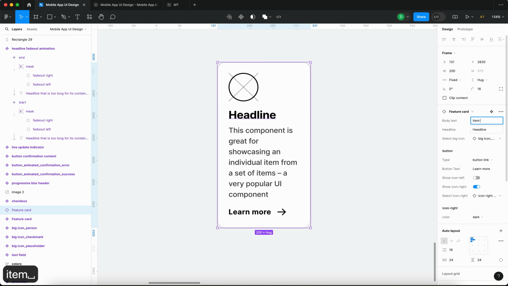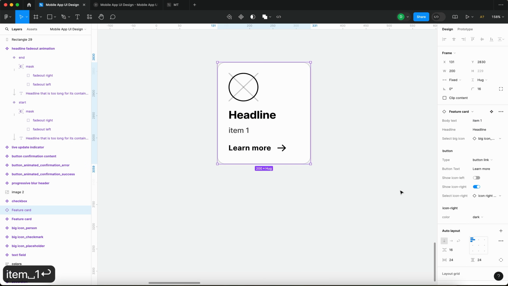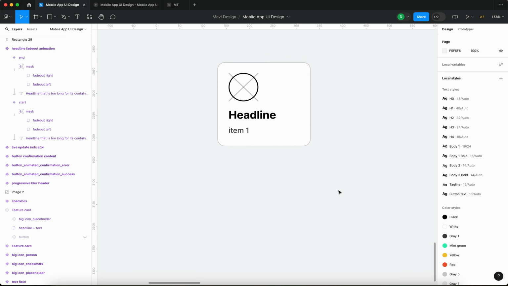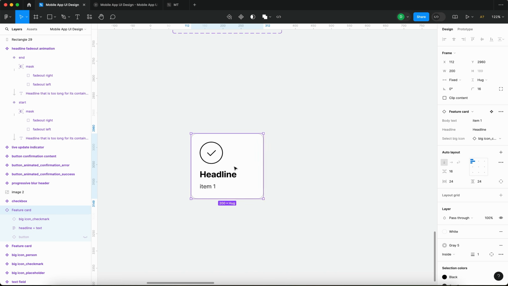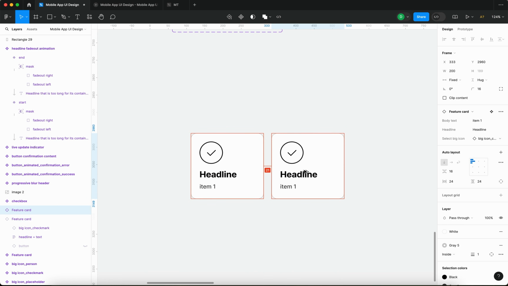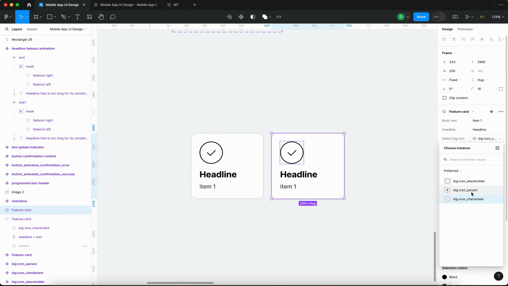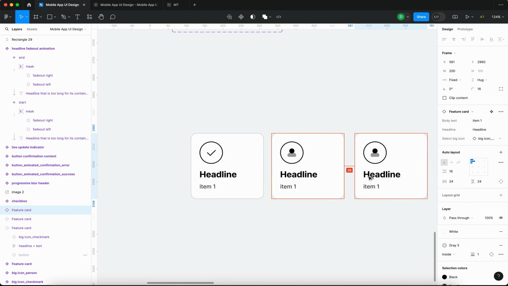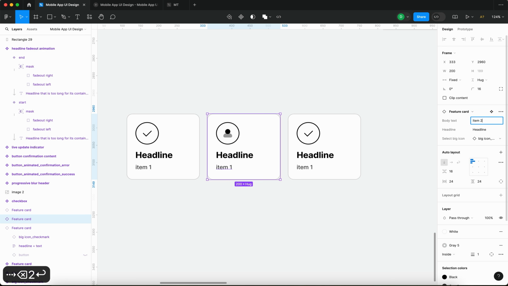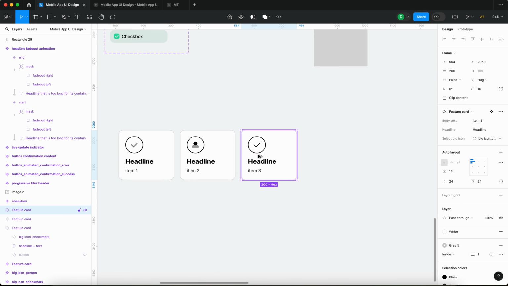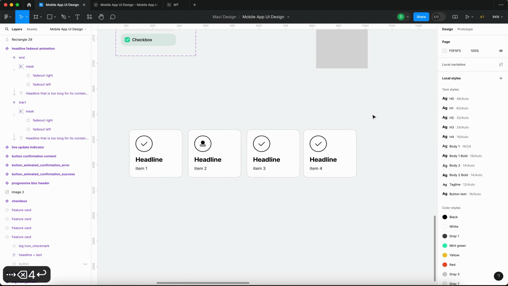So this is going to be item 1, and we are not going to be showing our button. We're going to hide our button actually. And regarding the icon, I'm going to go for a check mark. Now let me just duplicate this once and change that to a person, and again, check mark maybe. This is going to be item 2. This is going to be item 3. And maybe let's go for item 4.